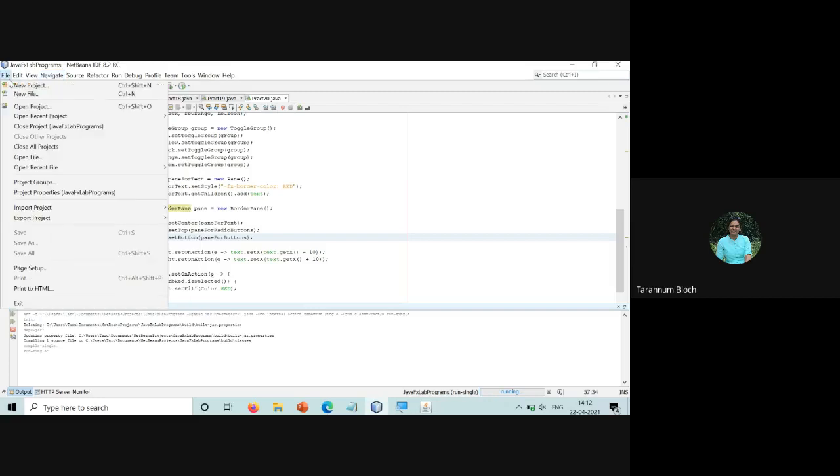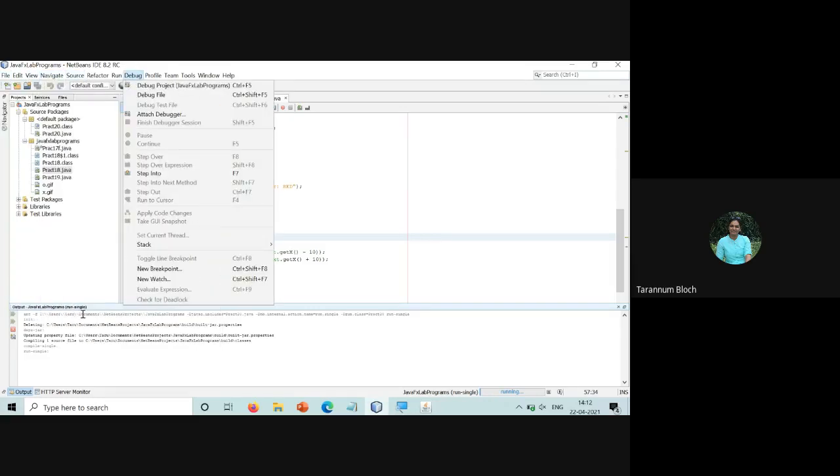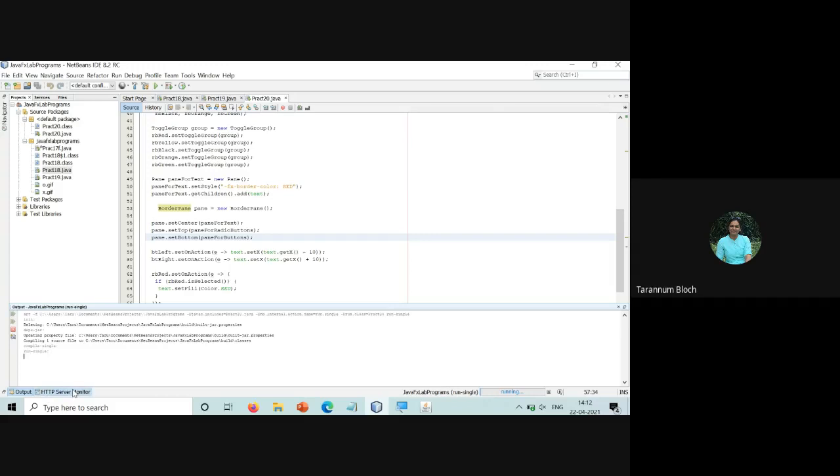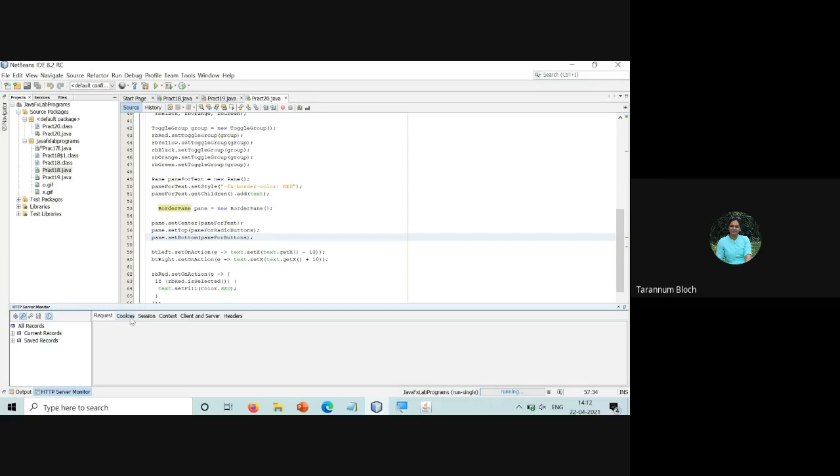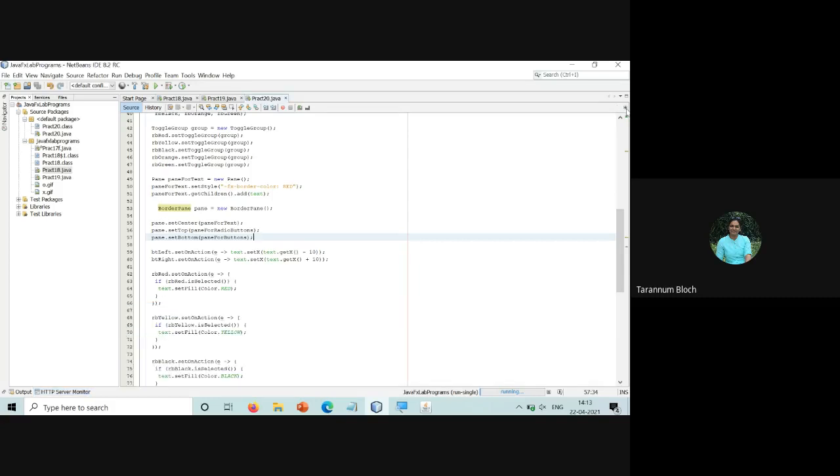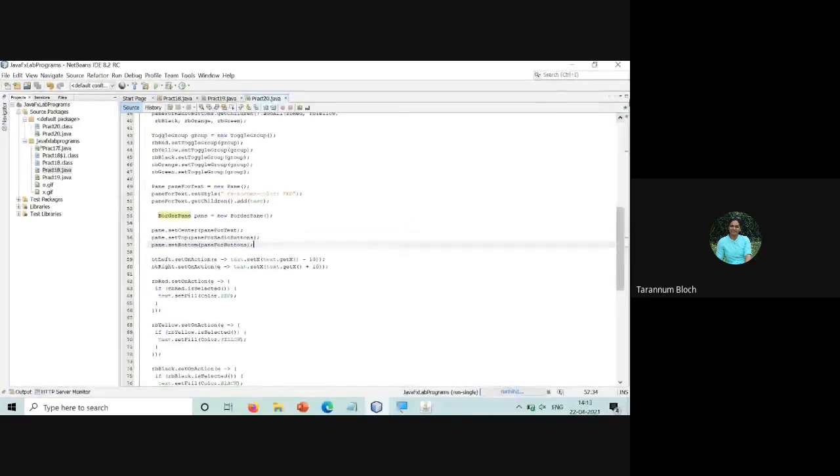Can you see the NetBeans? We have the top menu, at the bottom we have the output window and the HTTP servlet monitor, right? It will just keep on giving us buttons. These are the buttons: request, cookies, context, client and server, headers. All these are buttons. So we can go with such a thing. And see, this is the left pane, this is the center region, this is bottom, and even over here we can have certain things. So this is what we can do with the pane.